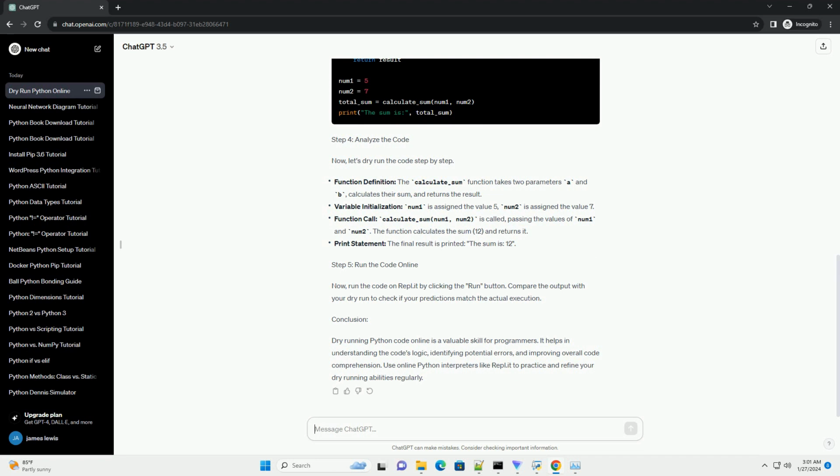Step 3, write a Python code. Let's write a simple Python code snippet to dry run. Step 4, analyze the code. Now, let's dry run the code step by step.